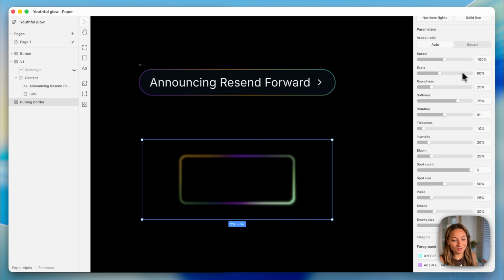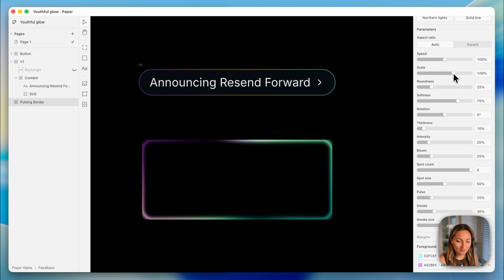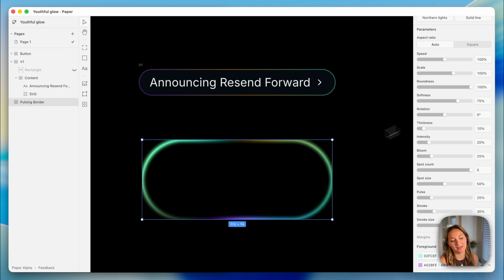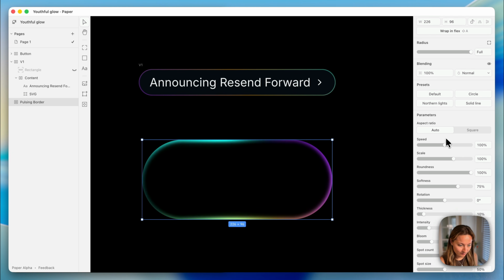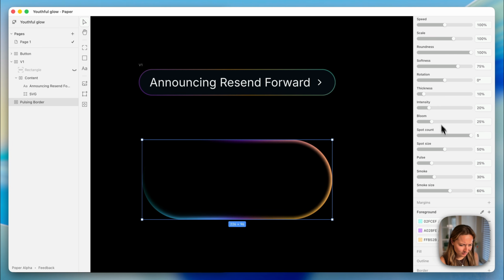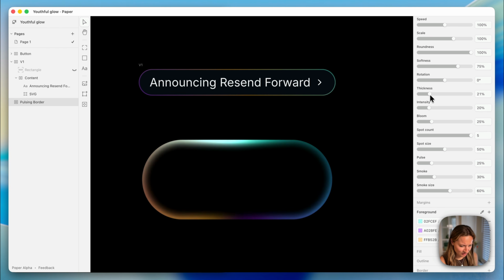First, I'm going to set the scale to be 100%, so it's filling the entire container. Next, I want to set the roundness also to be 100% because our actual button is a pill shape. We want the same thing to be true of our shader. Just so we have a hard edge around it, let's also adjust the radius to be full. That looks good.